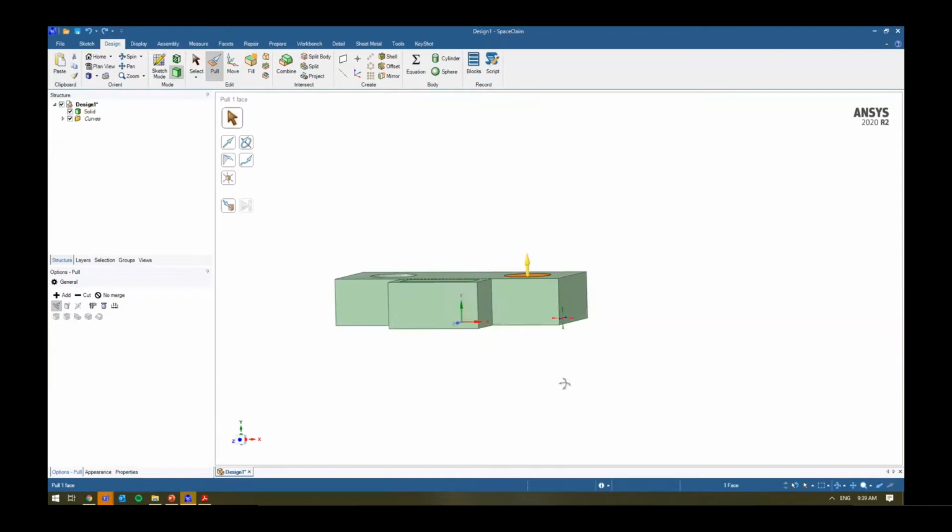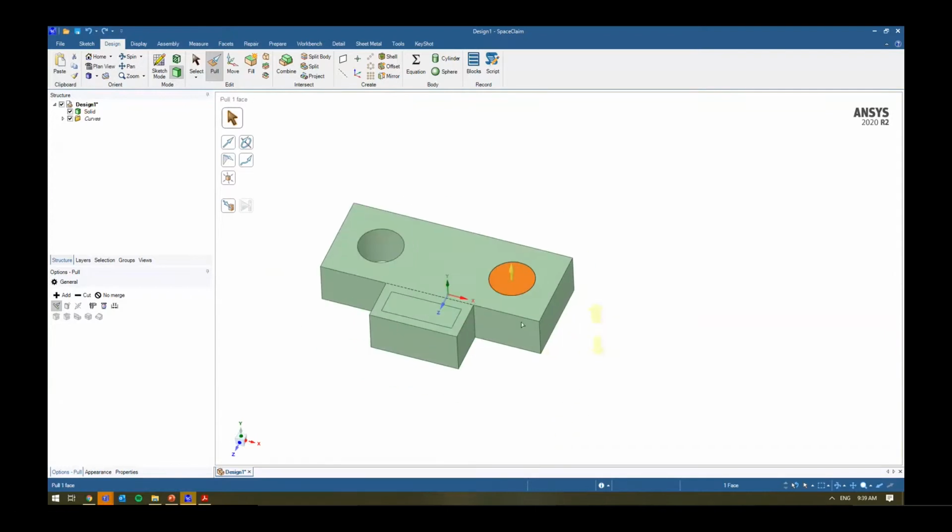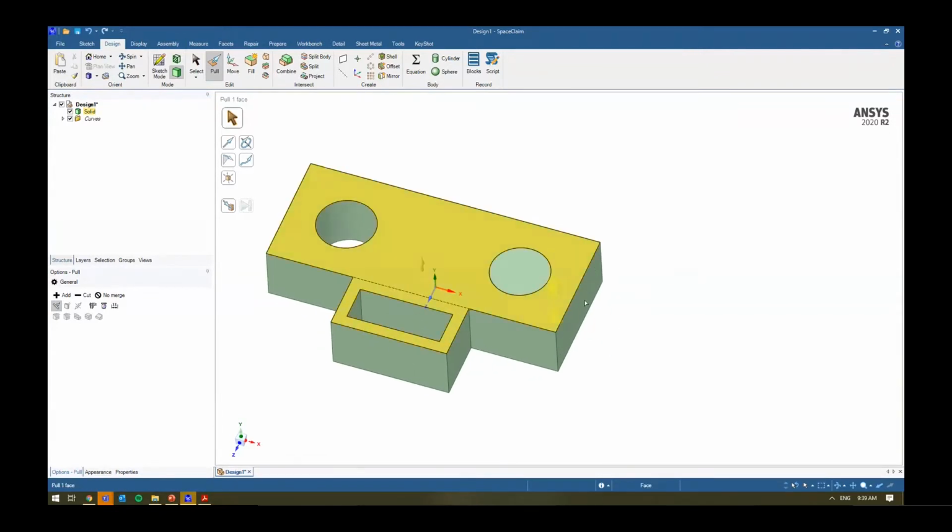What I'll do though, I'm just going to leave that one. Control Z, by the way, just undoes everything. We'll leave that for now. We'll cut through this. The other interesting thing that I can do, I just want to show you guys some of the things that you can do with these tools.